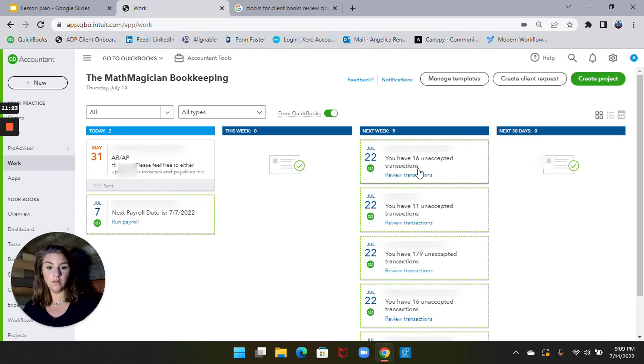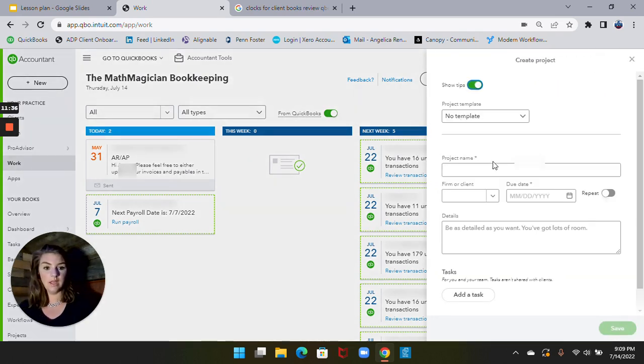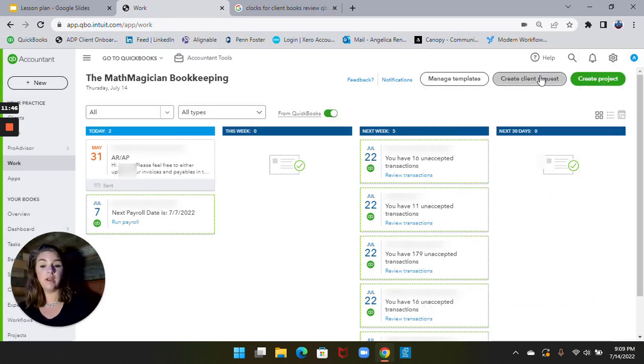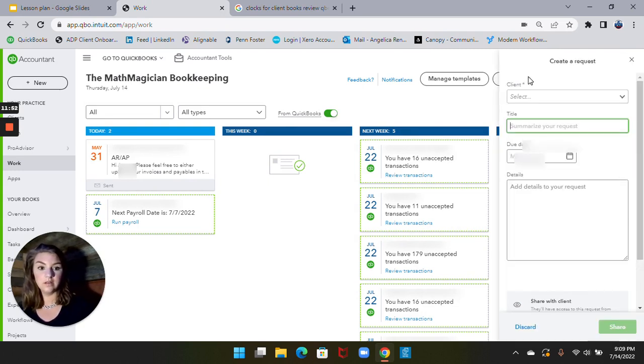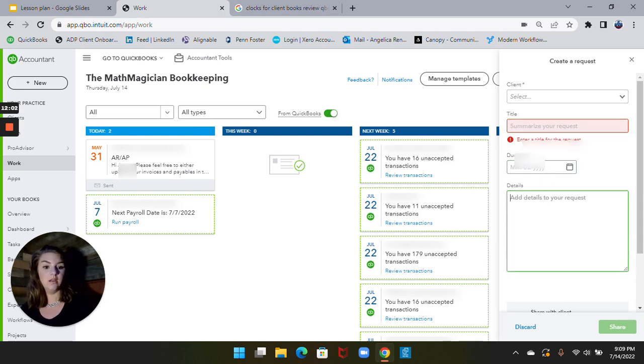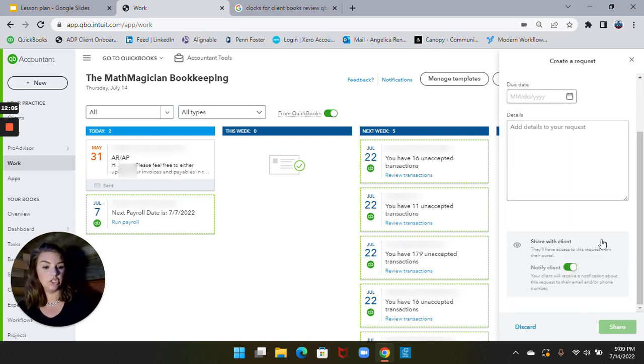And basically here you can see all of these transactions that are unaccepted that need to be done by July 22nd. And if need be, I could create a project here. And I could put a different name, the type of client I want it to be for, the due date, any details, and then what type of task that I want. I could create a client request, which again is what I did here, but let me show you how to do that. So create client request, and then I get to select from my clients here. I get to put in the title, the due date, and then, like I said, hey, I need a statement uploaded, and then I can share it with that client, and they'll get notified.